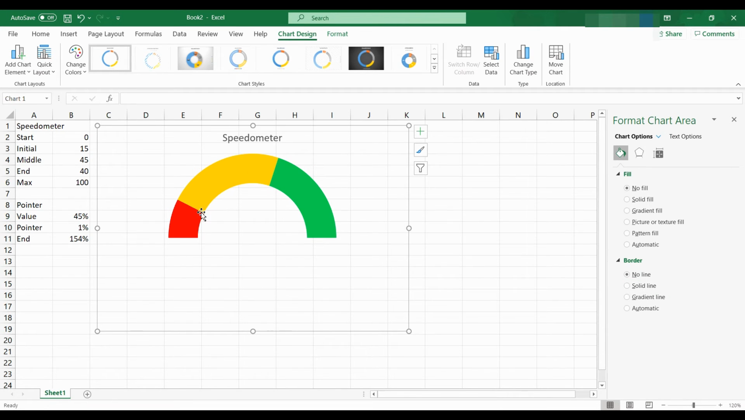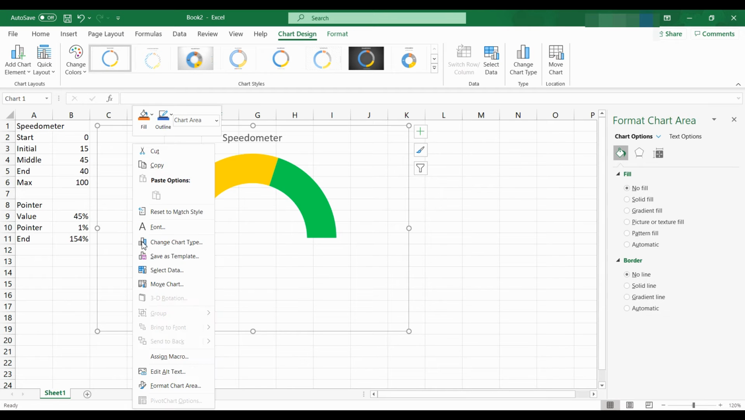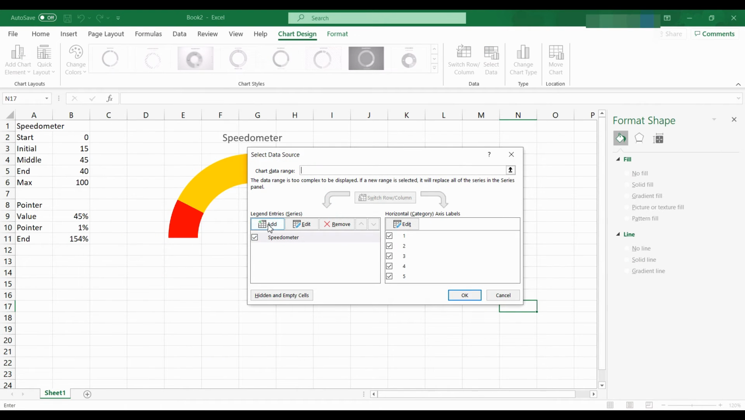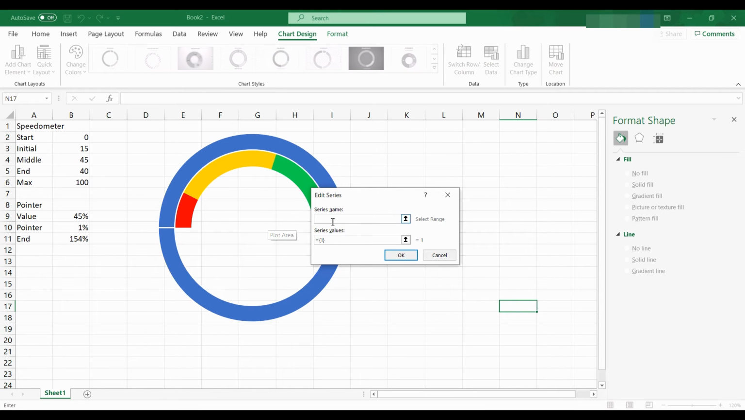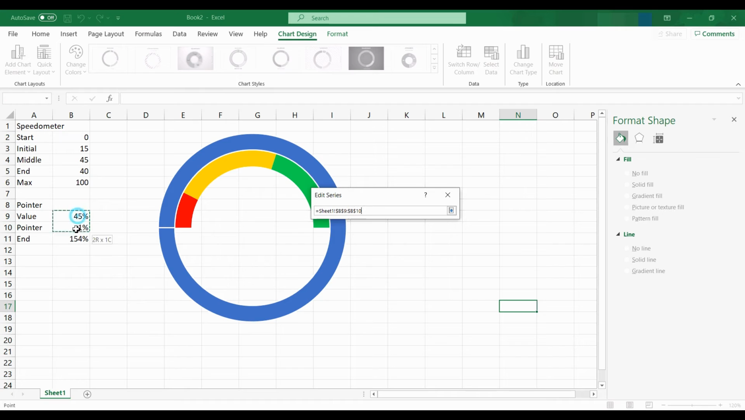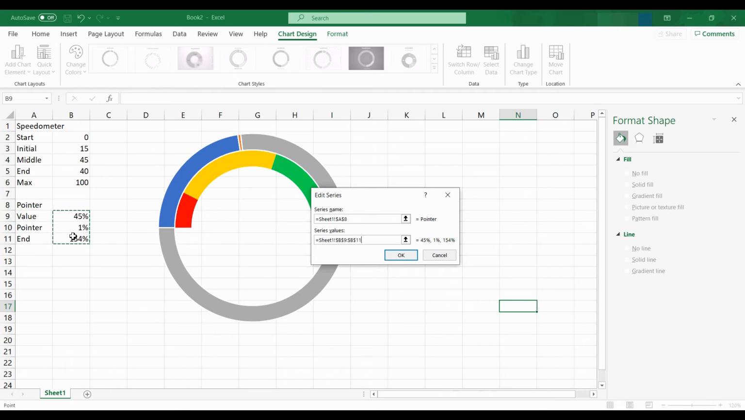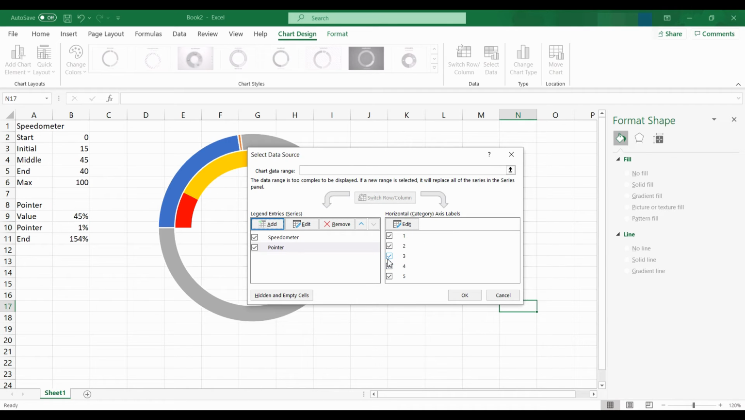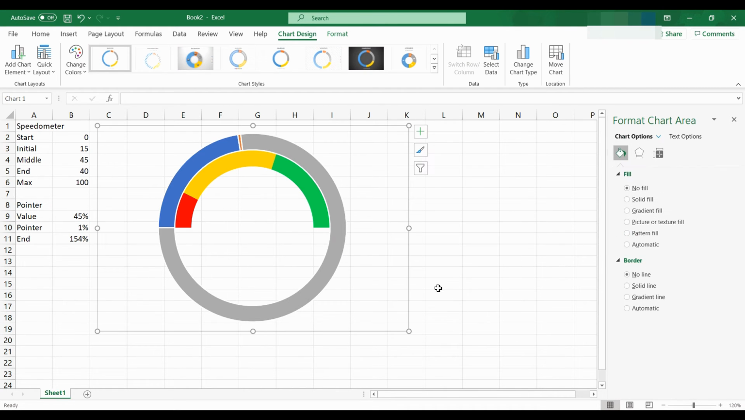So let's add the pointer in our speedometer base. By clicking select data, adding new data series, the series name we can put like the pointer, and the value, of course. Okay, and hit OK button again. Now, as you can see, another donut chart created on top of our speedometer base. This will hold the pointer, or what we can say the thread, the needle of the speedometer.